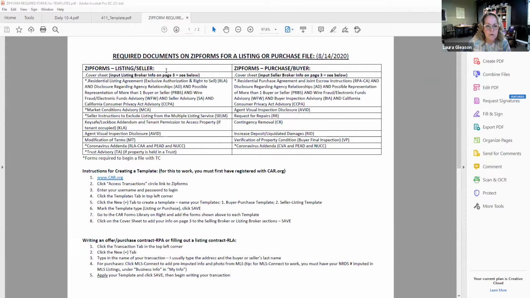These are the basic forms that you need for your listing, and these are the basic forms over here that you need for a purchase. Every single transaction can be different, so there can be individual forms needed per transaction. These are the basic ones needed for every transaction that you would then give to your transaction coordinator to start a file. You'll see I have an asterisk that says forms required to begin a file with your transaction coordinator.